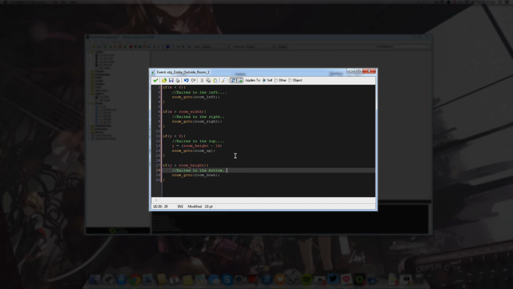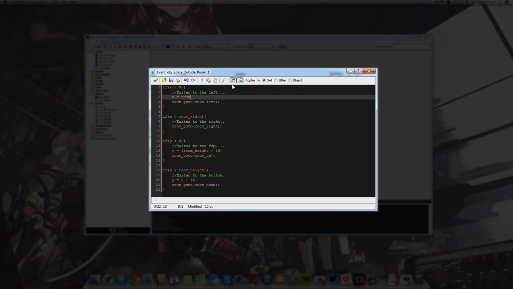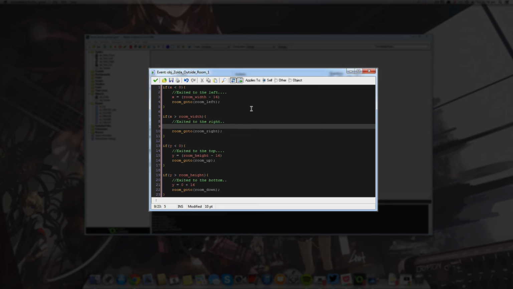If you were to exit to the bottom, we need to say y equals 0, so it's the top of the room now, plus 16, because we're going to move the player down by 16 pixels, because the player is 32 pixels wide, and we want them to sort of be half on the screen, half not. If the player exits to the left, we need to say x equals room width minus 16, because the player is 32 pixels wide, so half of him is going to be 16. And if the player exited to the right, then we want the player to appear on the left side of the next map, which is going to be 0.